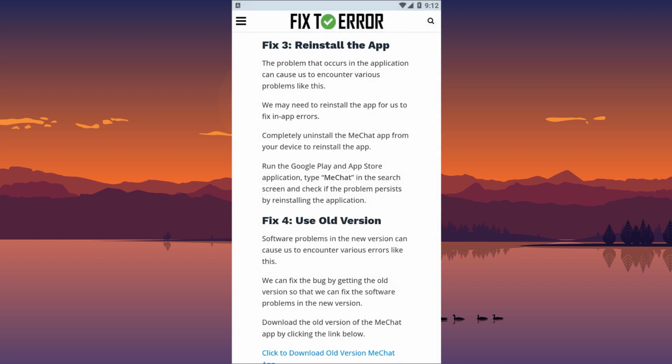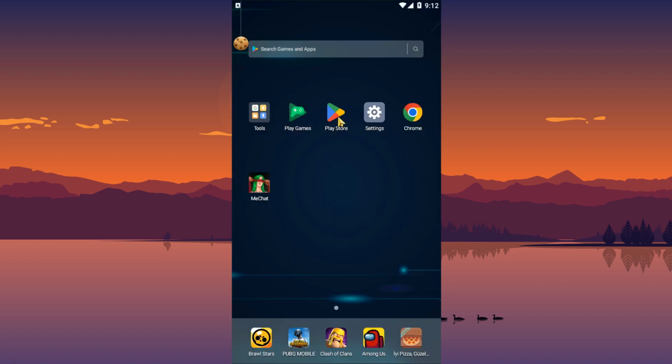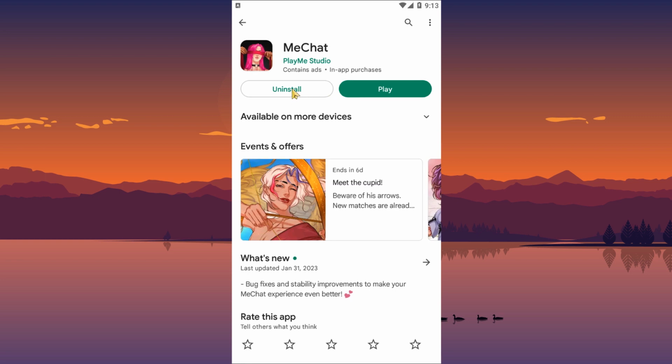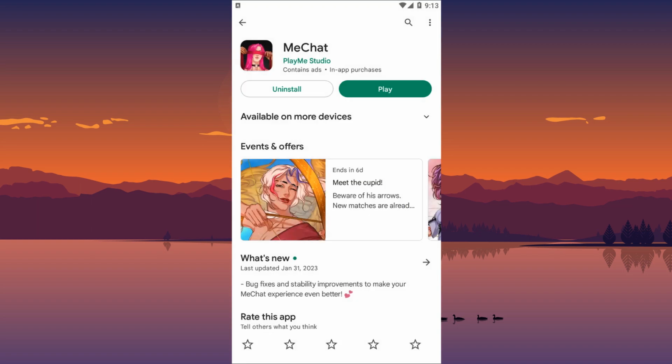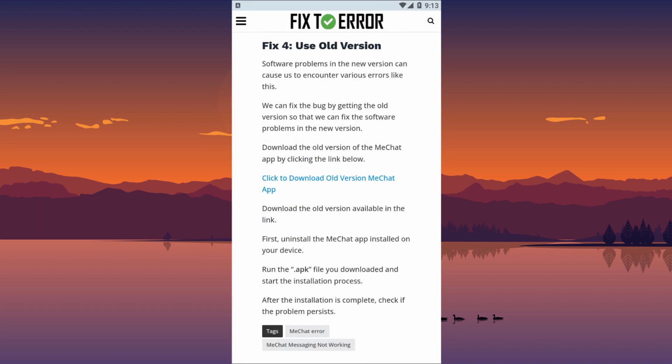A problem that occurs in the application can cause us to encounter various problems like this. We may need to reinstall the app to fix in-app errors. Completely uninstall the MeChat app from your device to reinstall it. Run the Google Play or App Store application, type MeChat in the search screen, and check if the problem persists by reinstalling the application.